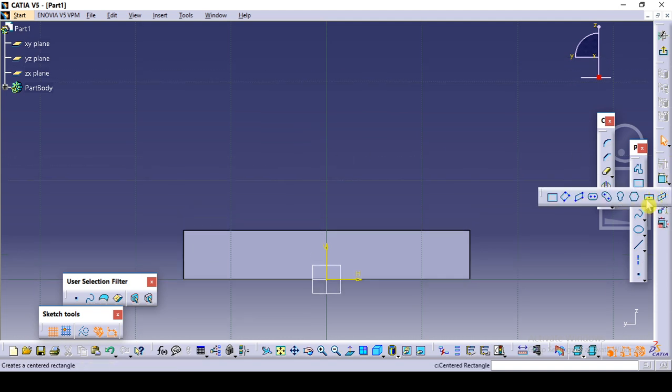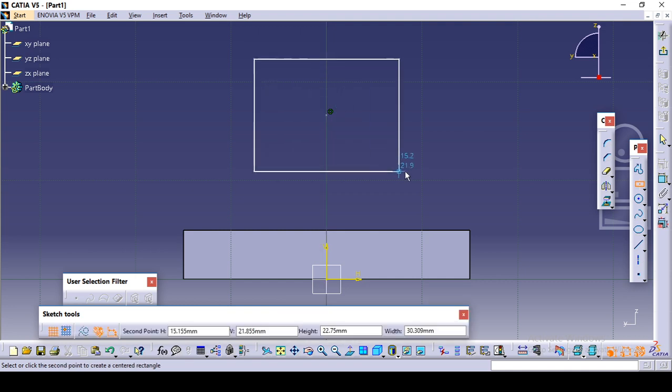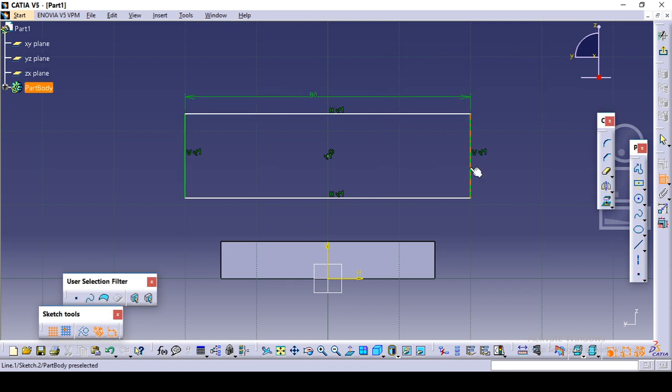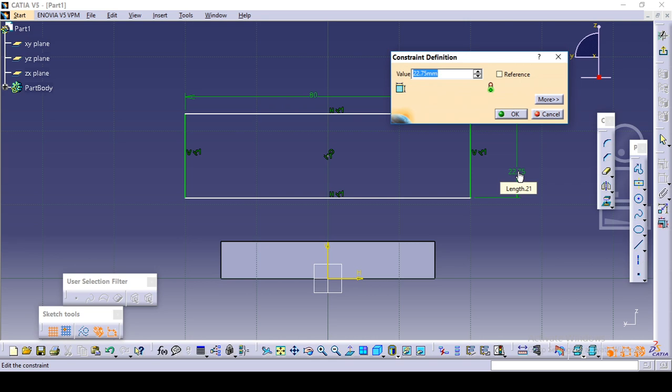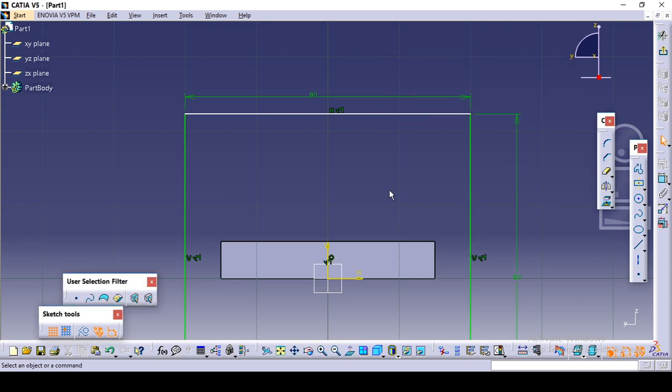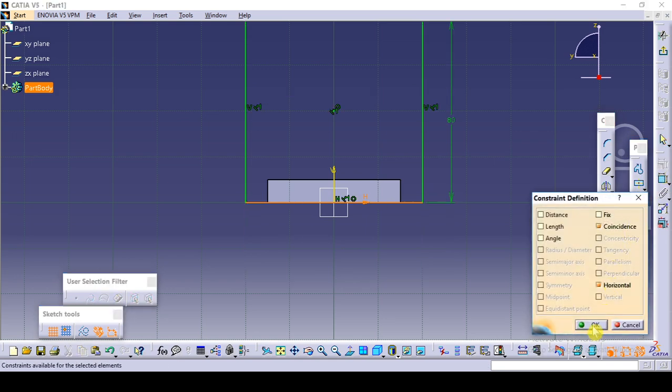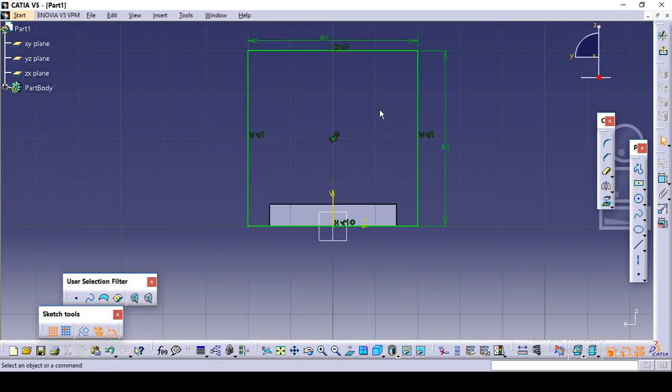So go to the center rectangle, take the center rectangle here. Click on the center rectangle and give its axis, and click on this constraint, double click on it and give it 80, and this is also 80. Then click on this line, press Ctrl, click on this axis, go to the constraint defined dialog box and make it coincidence and click on OK. So we have designed 80 by 80.